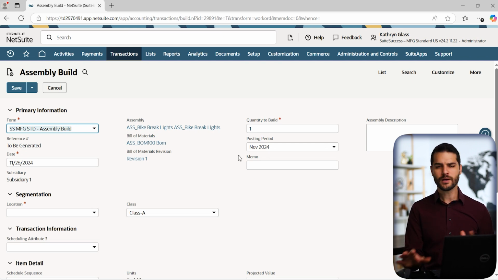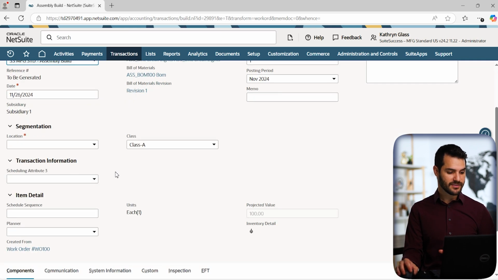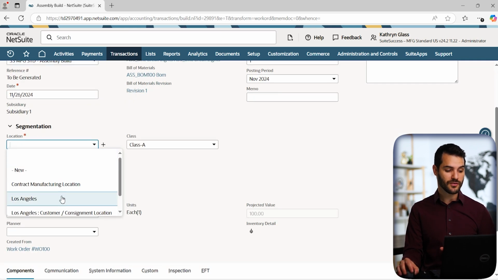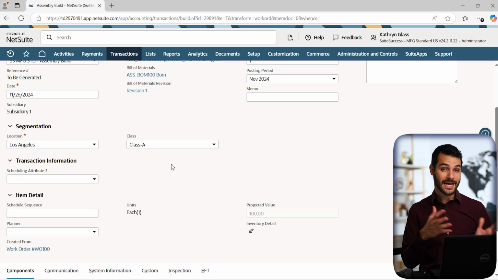Quantity to build is 1. Now we could change that if we want. Maybe we intended to build 1, but for whatever reason, maybe the cakes were smaller, we ended up building 2. We could put anything down that we needed to. But for the sake of this, everything is fine. We simply need to set what the location is. So we intended to build something, but now we've actually built it and it's built in Los Angeles. So we've got all that.